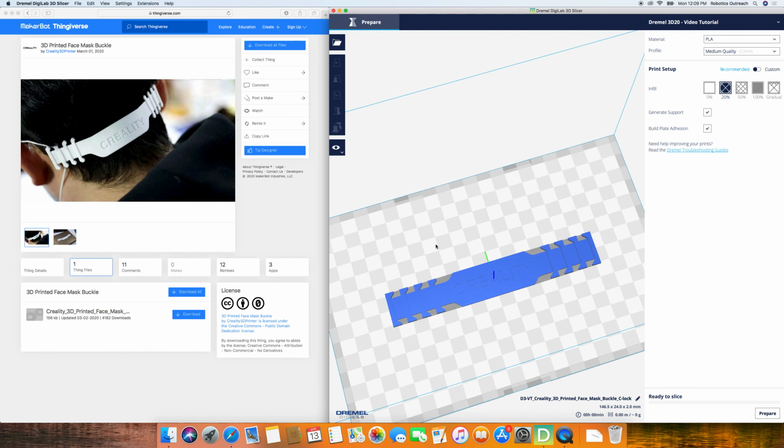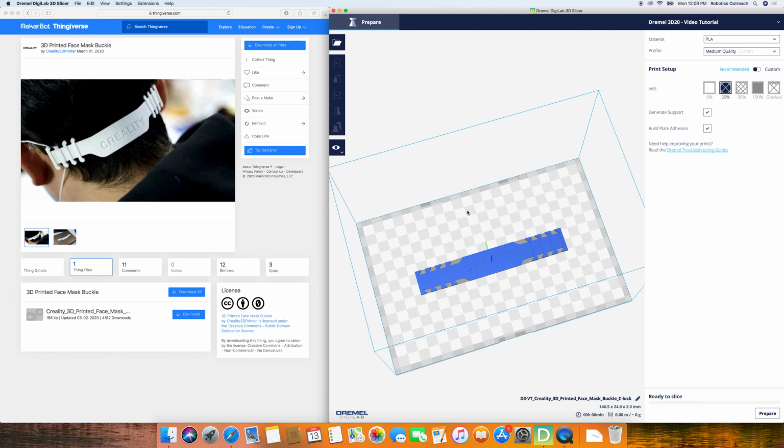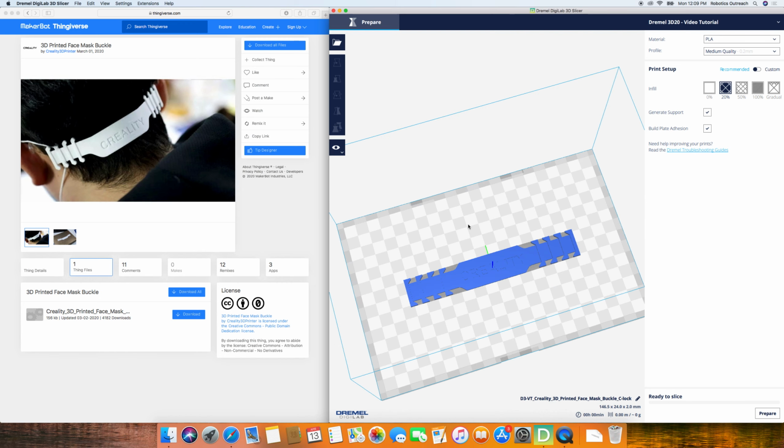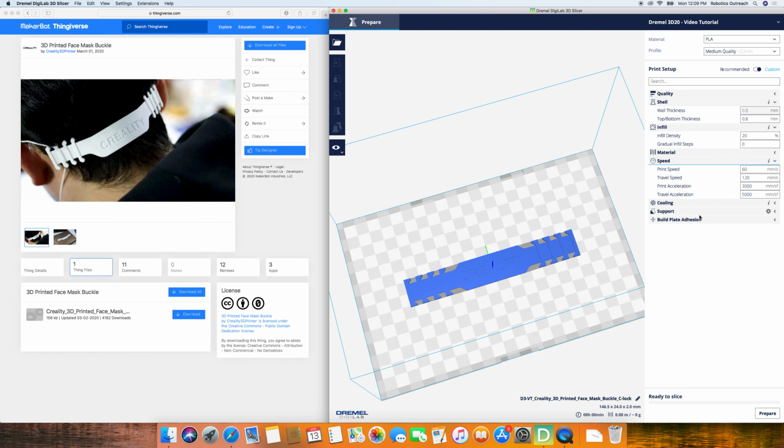But wait, it's not G-code quite yet. So to convert it to G-code, we will go ahead and click prepare, but not yet. We're going to look over here, and we're going to go from recommended to custom. Now, when you go to custom, there's a lot here. You can see that, wow, there's a lot of settings, and don't worry. We're going to go through every single one of these components one by one in a future video in this series.